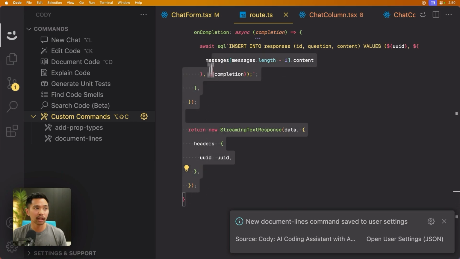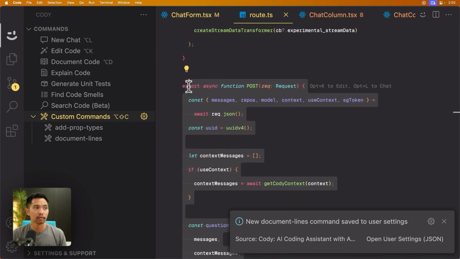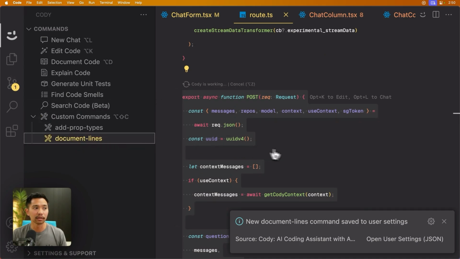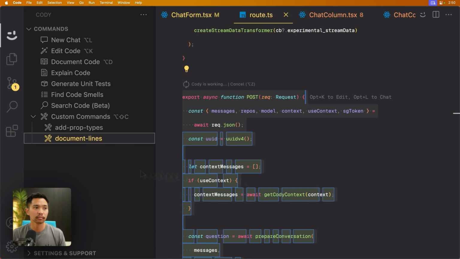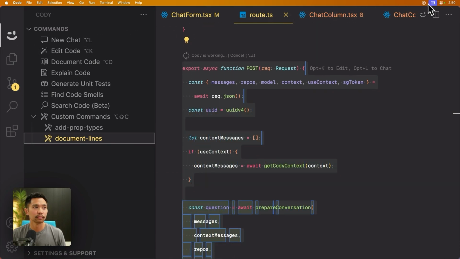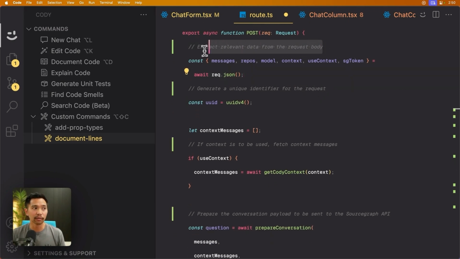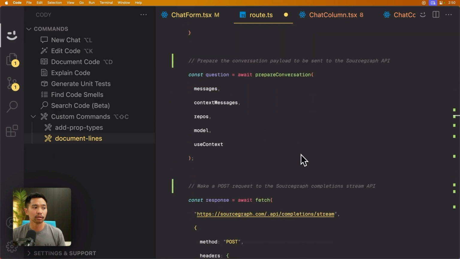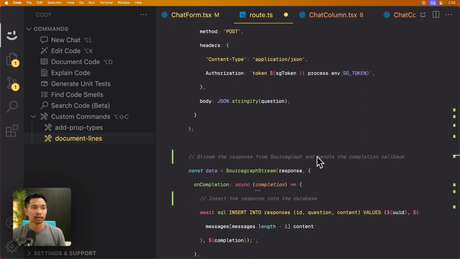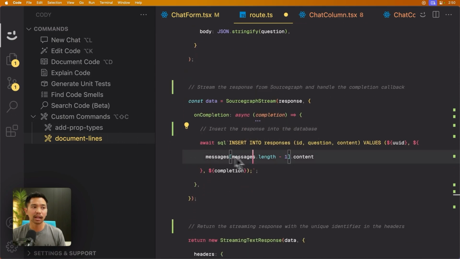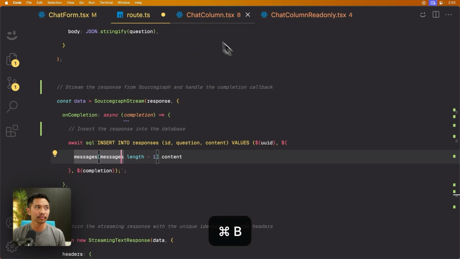And let me just highlight this function right here. And I will click document lines. All right, there we go. That's a little bit easier to read. Extract relevant data, generate unique identifier, scroll down more, make a post request, stream the response, insert in the database. So that gives you a little bit more understanding of what is happening in this code. That is the document command, the smell command, test command, and custom commands.